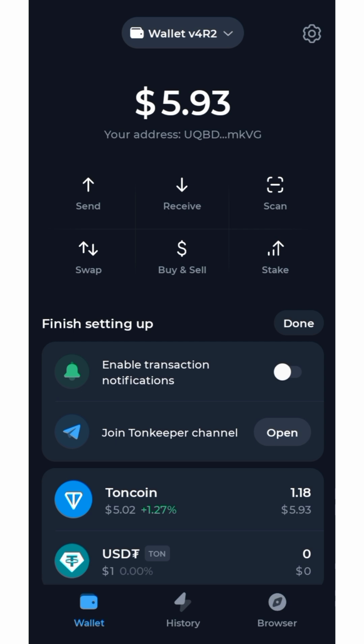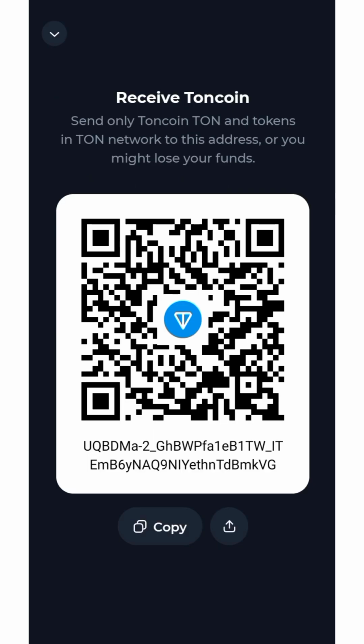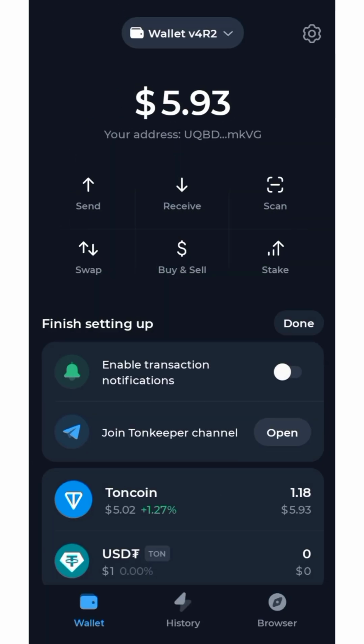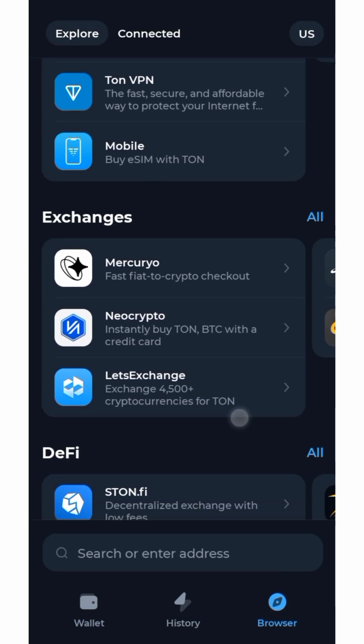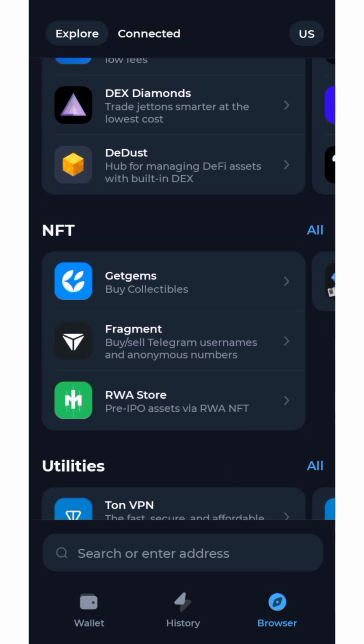So what you just need to do is to download Donkeyper, import your wallet seed phrase, or you can create a new wallet. After creating the wallet, click on receive, copy your address, then you can take it to any centralized exchange and send some funds. But before then, click on browser. After clicking on browser, scroll down and you're going to see fragment.